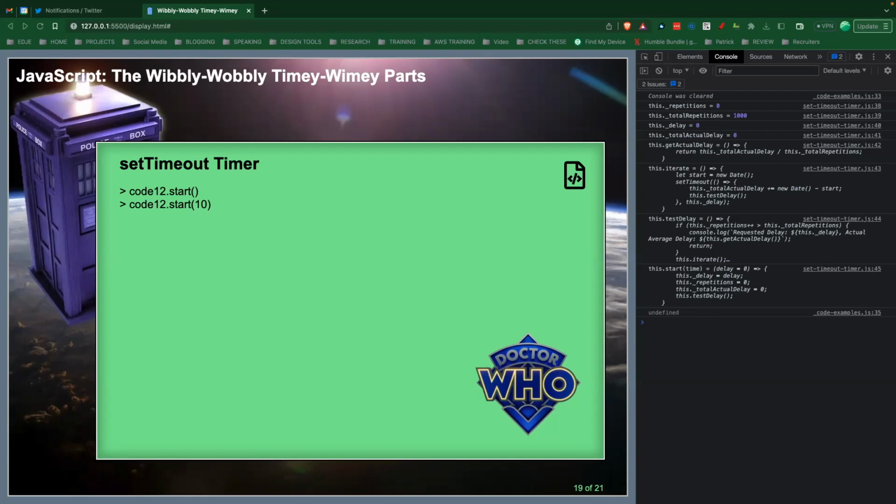I set a delay, total actual delay. So this code in here essentially is going to run 1,000 set timeouts and tell us what the actual delay is. Okay. So I'm going to start this testing with it running with 0 milliseconds, and it's going to run through 1,000 repetitions with a 0 millisecond delay. And you can see we came back at 4.394.